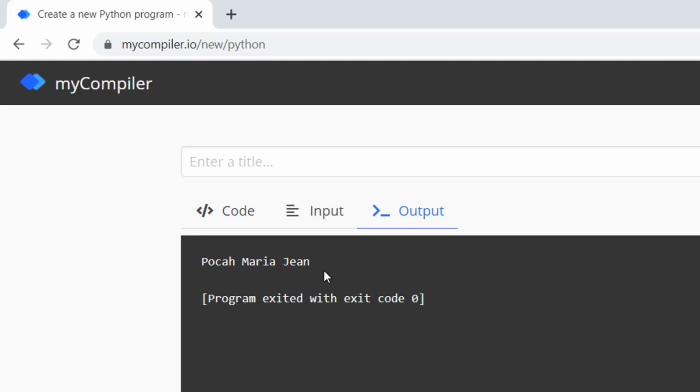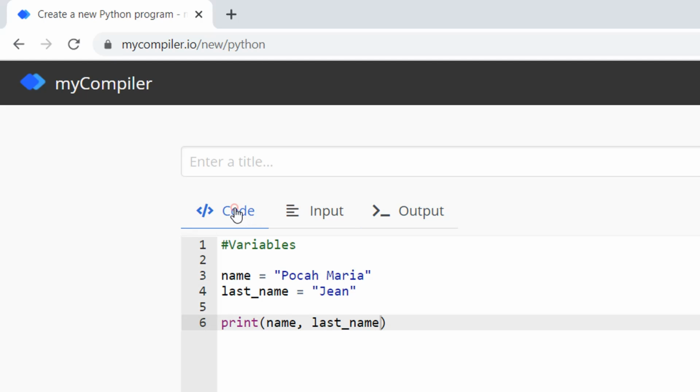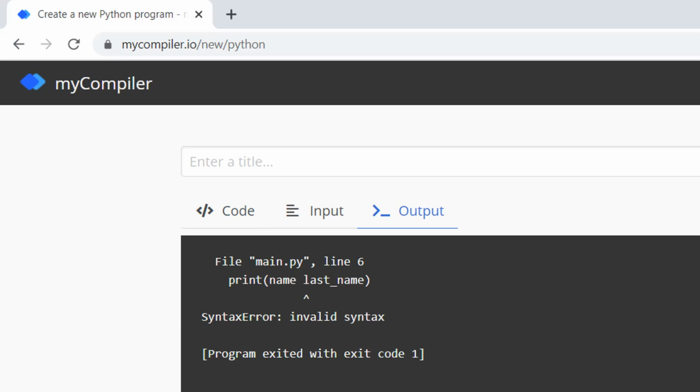And it prints Porca Maria Jean. Okay, so it's printing the contents of these two variables that I created. Let's see what happens if I remove this comma here. So now name and last name without comma. It gives me an error.